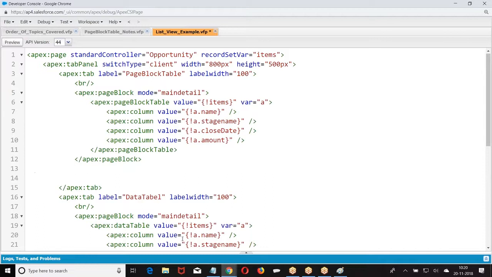Satish, I have a question. One minute, Amma. See, A is an opportunity. In the opportunity, what all fields are there? That I am referring. A dot name, A dot. These are all what? Field names. So A dot name, A dot stage name, A dot close date, A dot amount. A is one record. Items is a group of records. A is one record. That record's name, stage name, close date, amount displayed, completed.